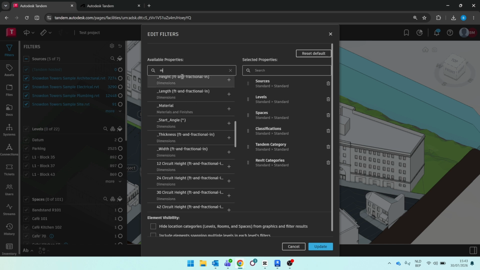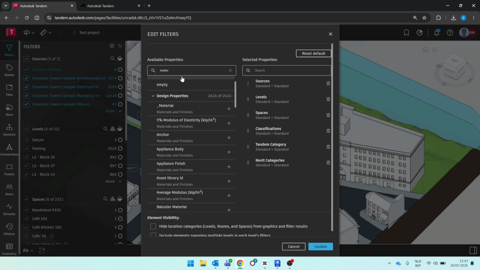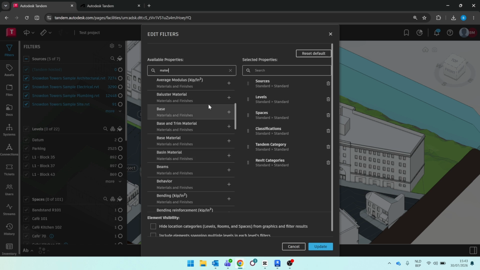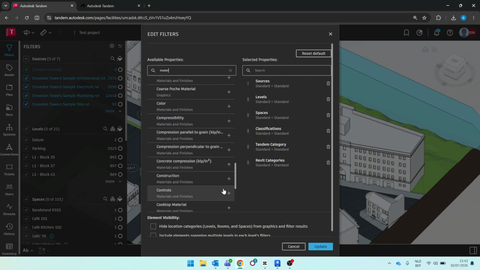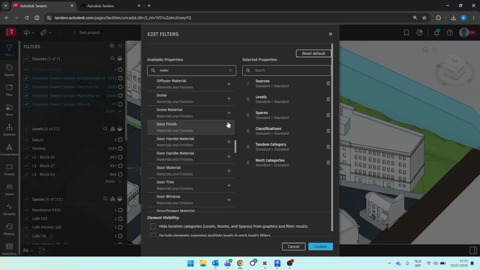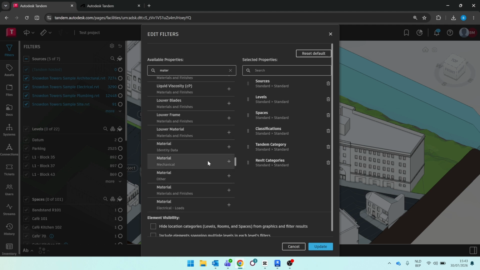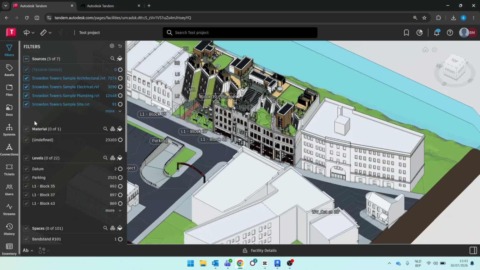So materials before, for example, materials and finishes, design properties. But you can also have base material and finishes beams. I'm searching for door material, mechanical material, identity data, like this. You can also hide or delete some categories, and you can also say material I want to see much higher. Update it, and now you have material.